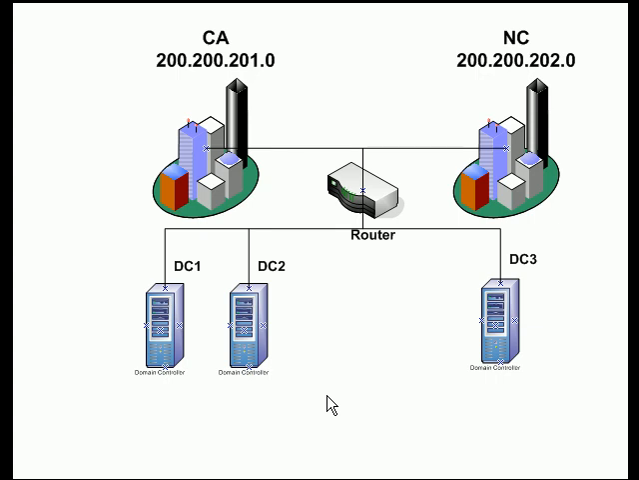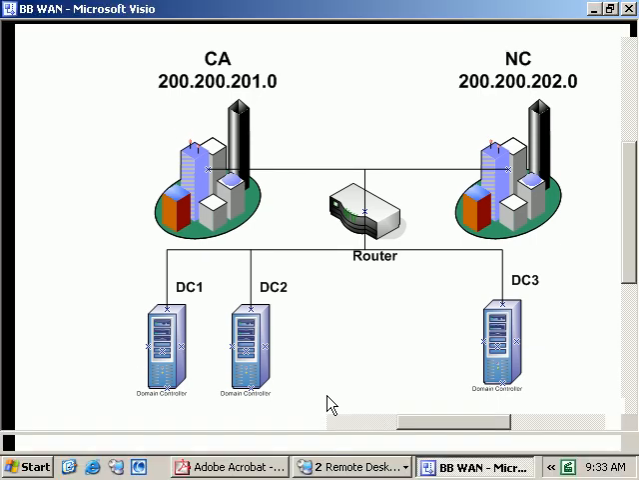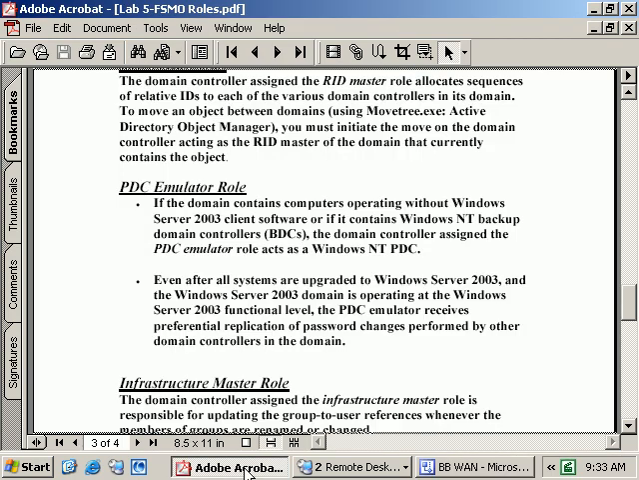So simply tell a user to wait a little while and then log in, and then all the logins would work fine in the domain. So that is the other role that is played by the PDC emulator, meaning that it is the preferred server to which all the password changes are replicated immediately.